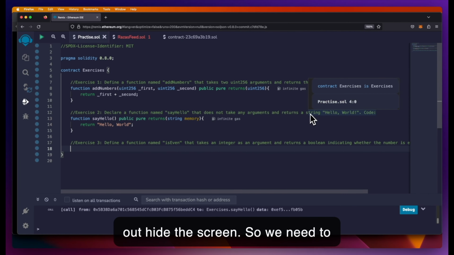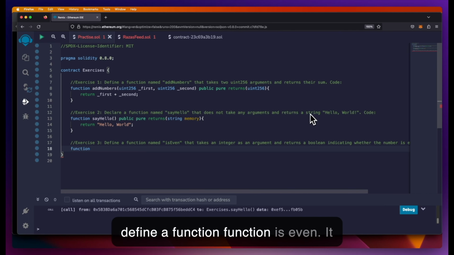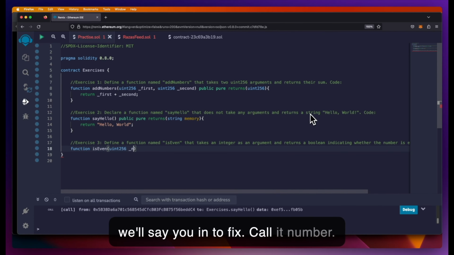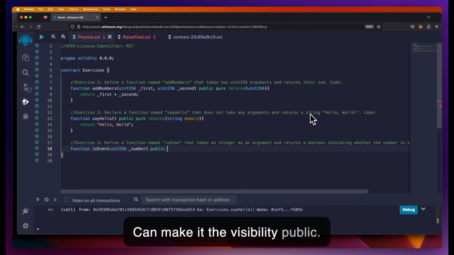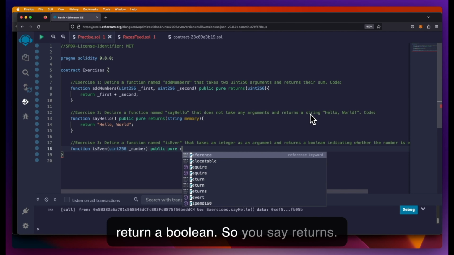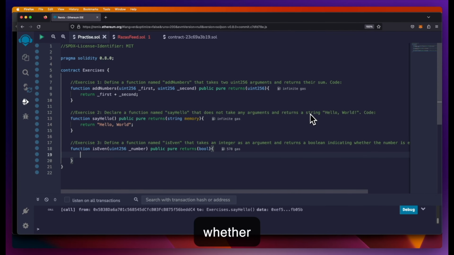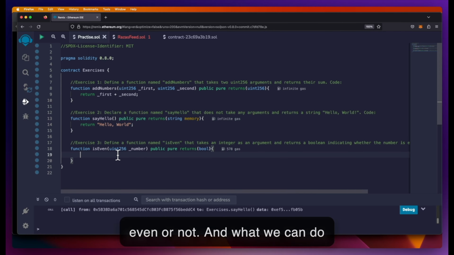So we need to define a function. Function isEven. It takes an integer as an argument. So we'll say uint256. Call it number. We can make the visibility public. Again, pure. And then we need to return a boolean. So we say returns. And so what we need to do is check whether this integer is even or not. And what we can do for that is use modulo. Modulo basically divides any given number by a number we define and then returns the remainder.